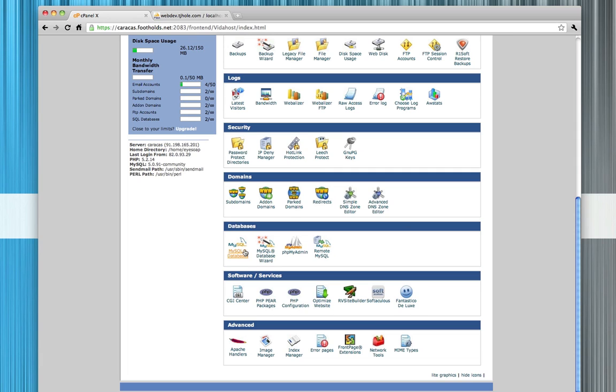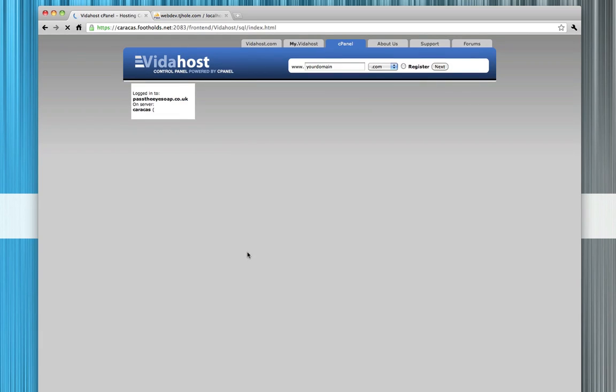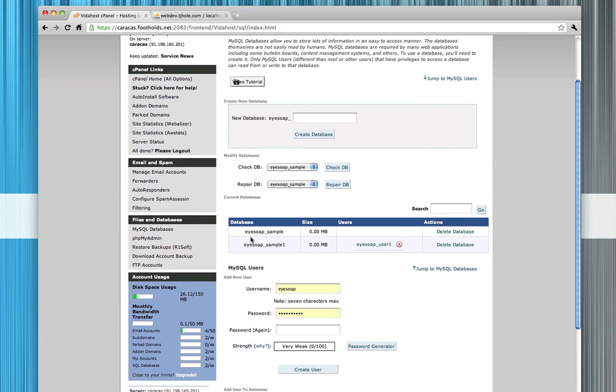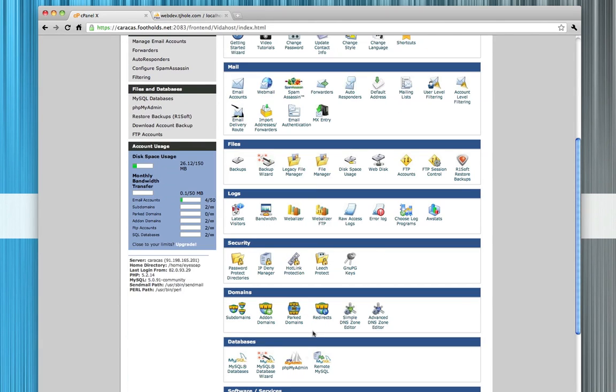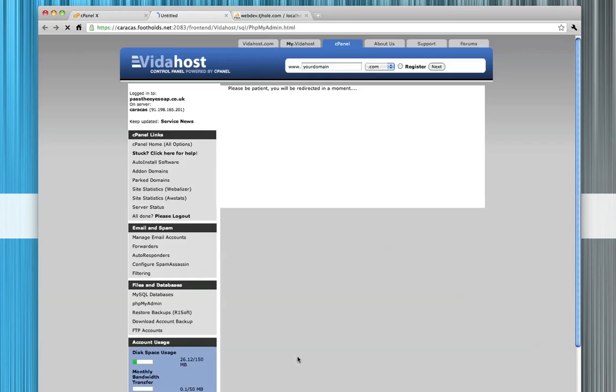So previously we focused on this MySQL databases tab. The first thing to point out is that we have to create a database if we want to import anything into it. So, if you have a look through our videos, you'll see the database one, and that will talk you through how to create it and add a user to it. Once we've done this, we'll then go back to the Vidahost cPanel and back into phpMyAdmin.